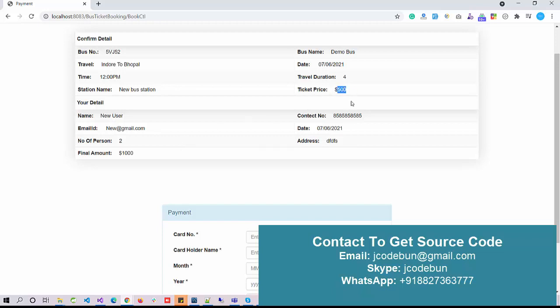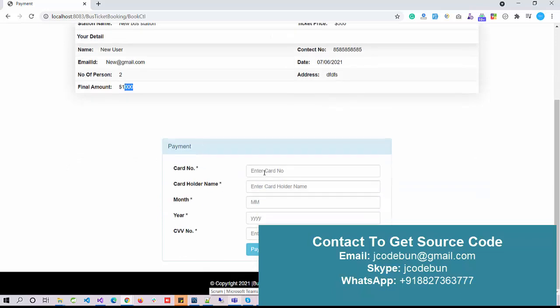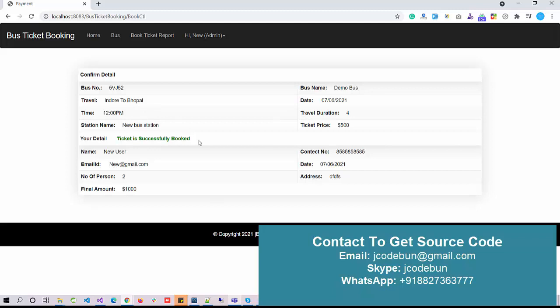And it's showing 500, so it will multiply by 2 and it's showing 1000. And now I just need to enter my card details and payment details. This is a dummy payment gateway, so we can enter anything here. It's not mandatory to enter the right data, because we are not using any real-time payment gateway, it's just a dummy page. And I hit the book button, so payment done, ticket successfully booked.